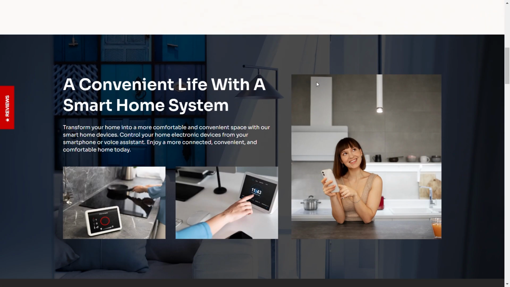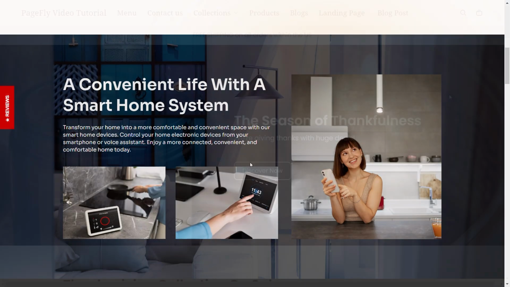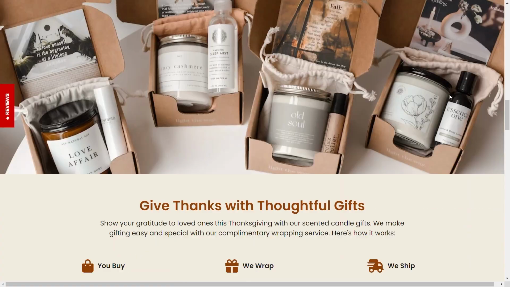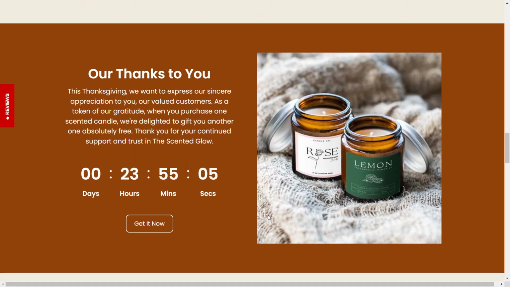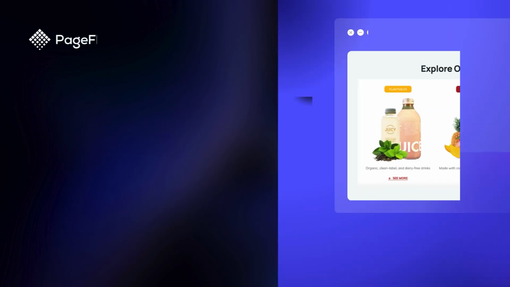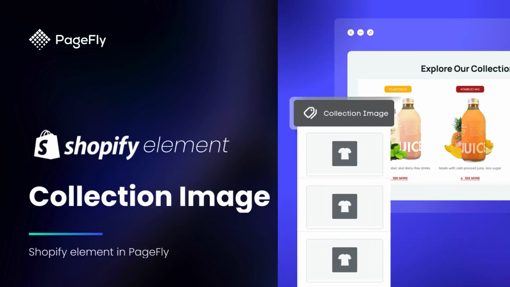Want to make your collection stand out on your Shopify store? Curious about how to effortlessly add a captivating image to your collection? Stay tuned as I will guide you to enhance your Shopify store by adding eye-catching collection images in PageFly.